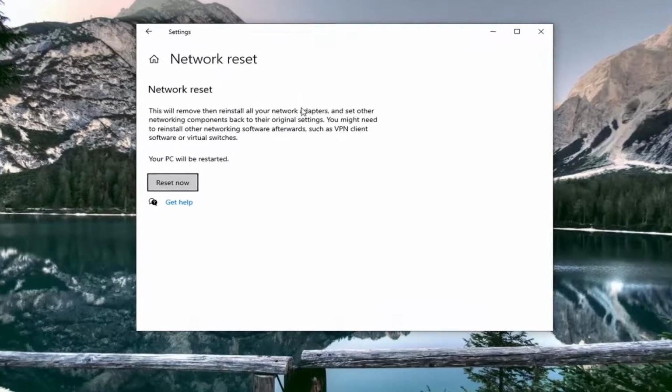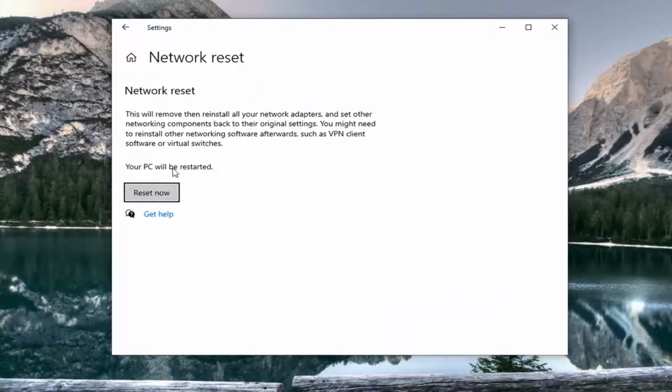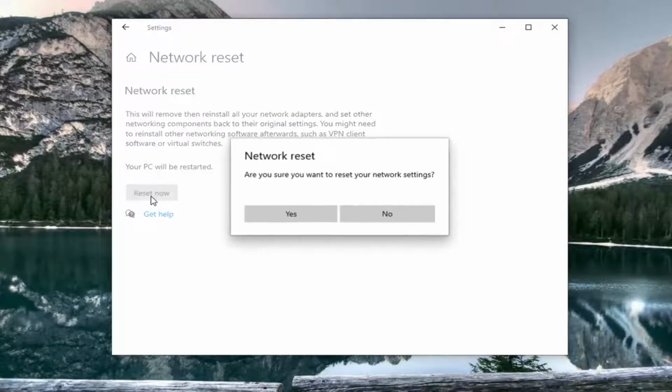You want to make sure you have your Wi-Fi passcode nearby, because once we select reset now, we're going to restart our computer and you will need that password upon booting back into Windows. So go ahead and select reset now.